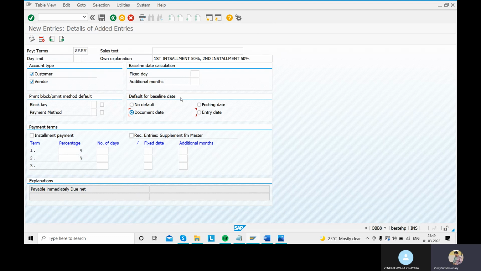Then here what we need to give is the installment payments. All those installment payments, we have created the payment terms, that is SARV. No need to give the fixed date, additional months and percentages here. Why? Because we are creating one payment group for the installments. At the time of invoice posting, you will come to know this is the exact configuration we have done. Then go to the enter option and press enter. See here, first installment 50%, second installment 50%.